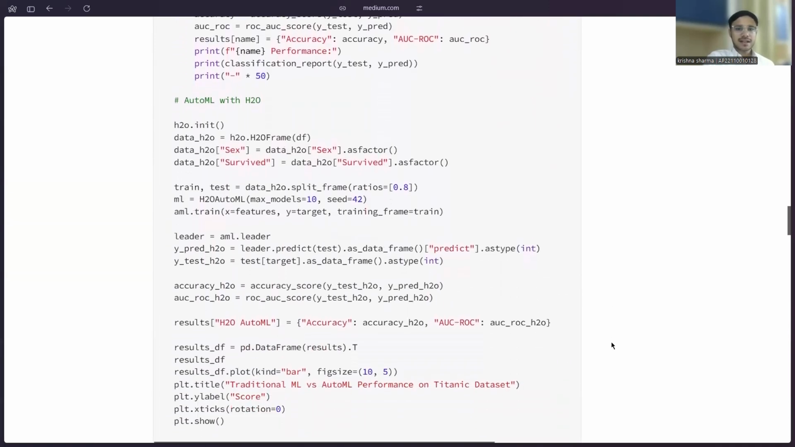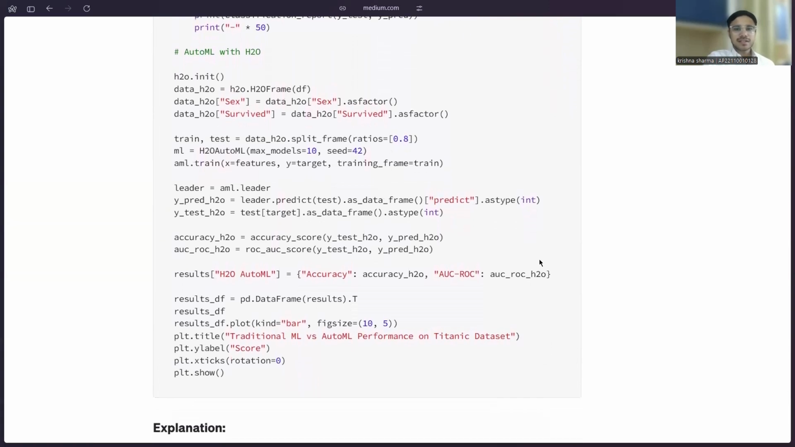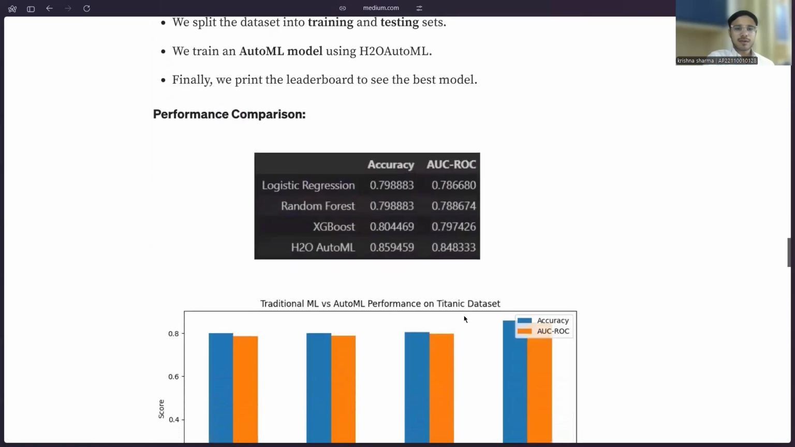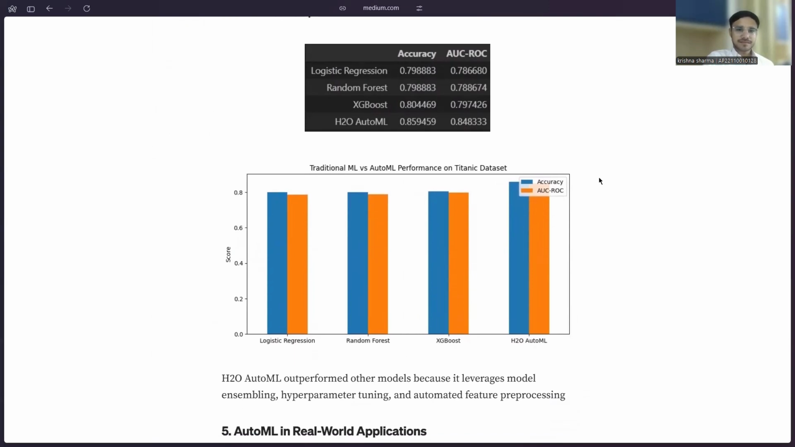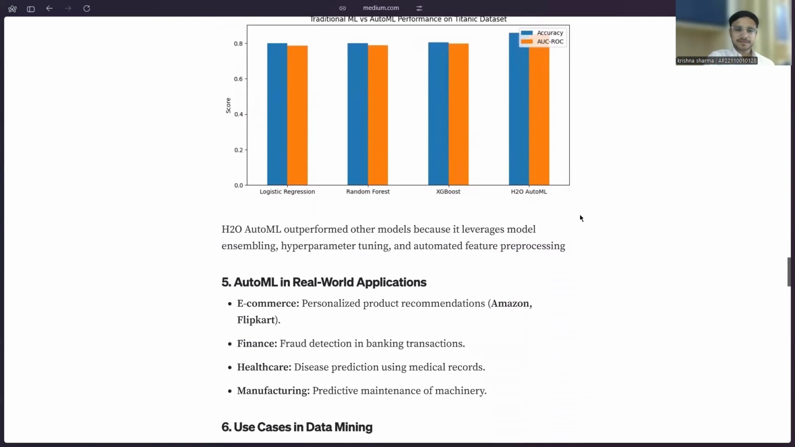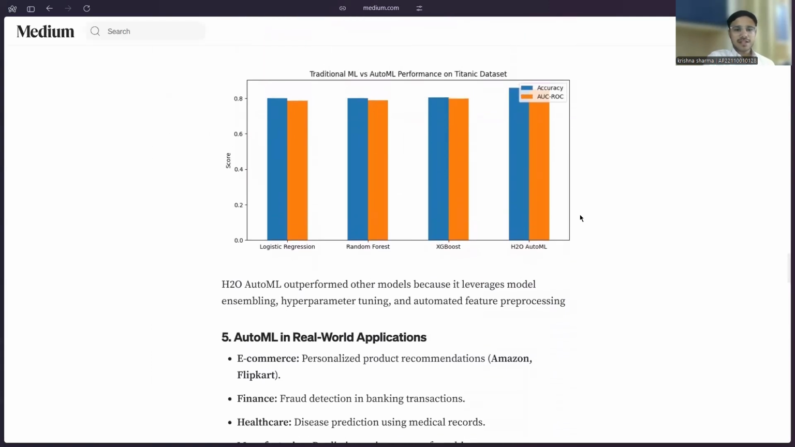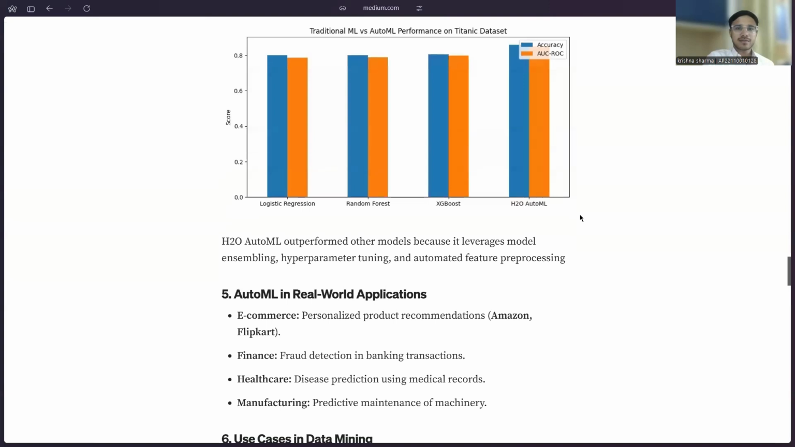Now let's try H2O AutoML. With just a few lines of code, it does everything for us, cleaning data, selecting the best model, and tuning it for best performance. If we see the performance comparison, here we can clearly see that H2O AutoML gives us a better model in less time with high accuracy. H2O AutoML outperformed other models because it leverages model ensembling and hyperparameter tuning and automated feature processing.